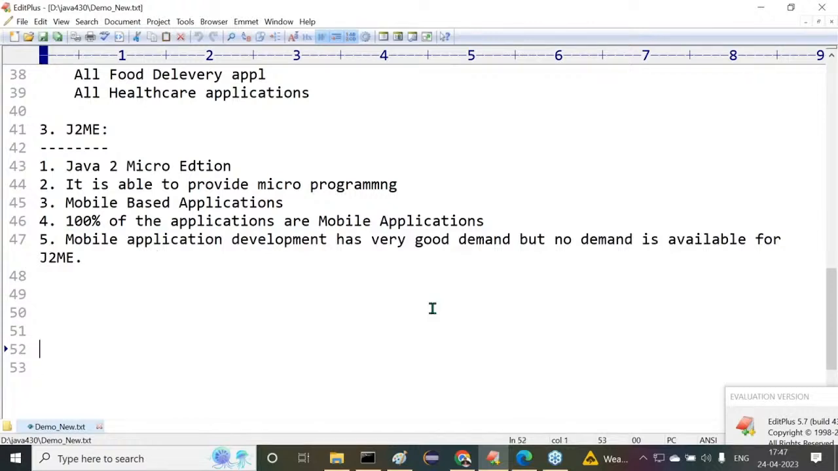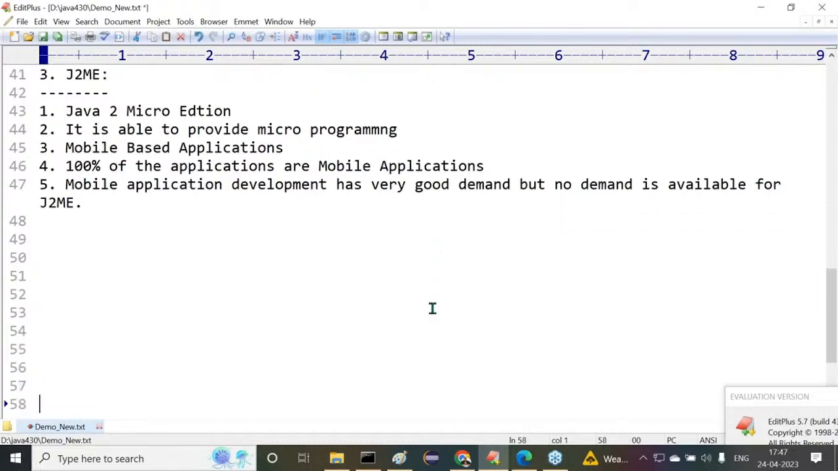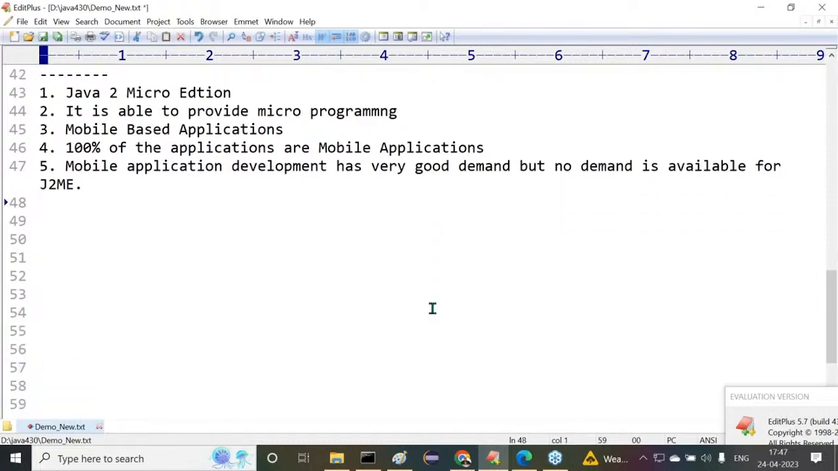Out of all these, J2SE and J2EE are live at present in Java. J2ME is not required. No need to learn J2ME. We can leave this one. Leave this content here. After completion of this particular one, understand the next one again.